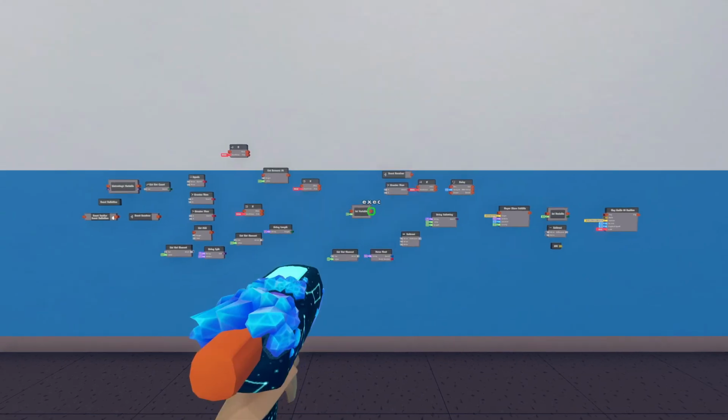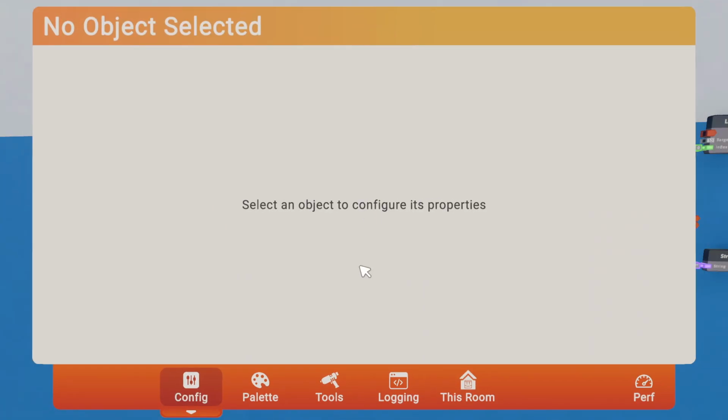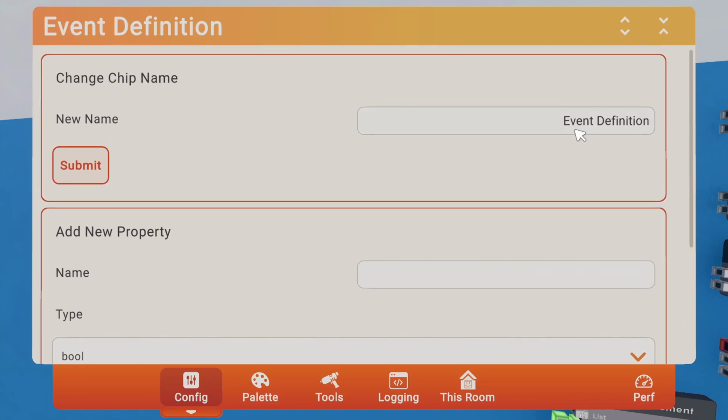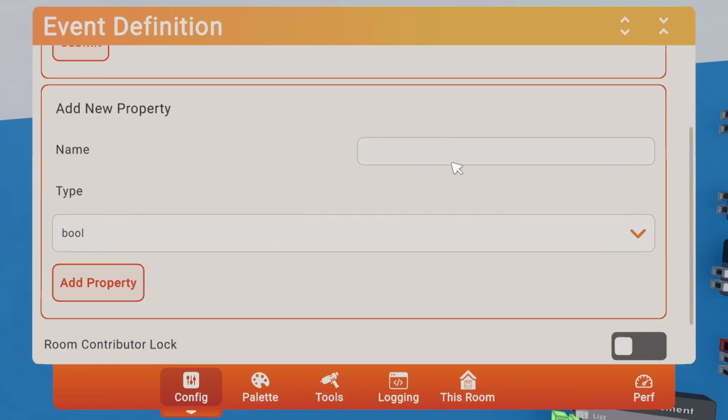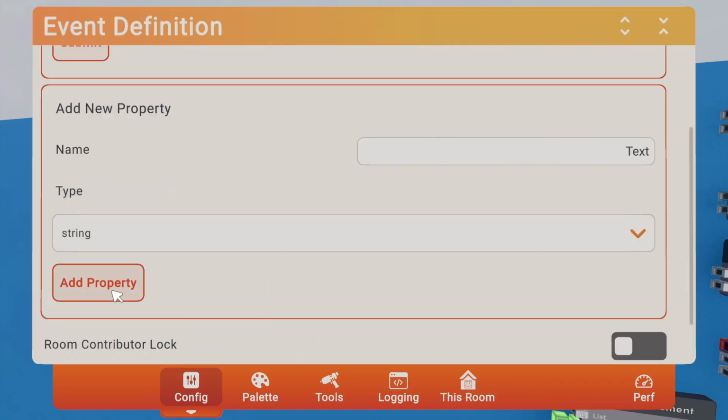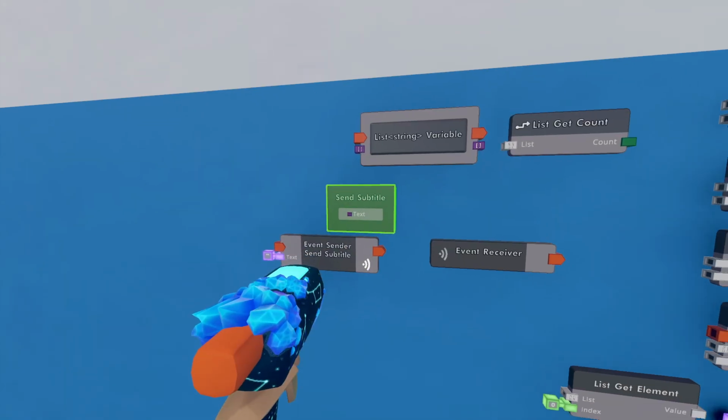First, pull out your maker pen, go over to the event definition and configure this event definition. Change the name to send subtitle. This is so we will know what event it is. Then down here on the add new property, add a property, you can call this one text. And then here on the bool, change this bool down to string and then press add property.